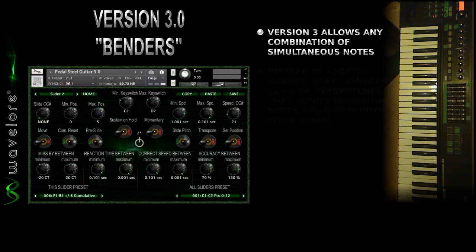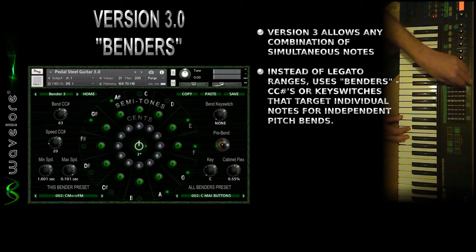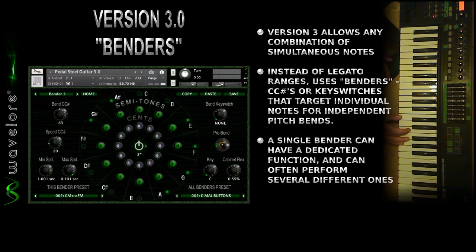Instead, introducing the concept of benders. A bender is a MIDI key switch or controller that bends specific notes in predefined ways. For instance, at the push of a single button or key, I can bend a C major chord to an F major chord. Using the same bender, I can also perform the reverse operation, F to C.